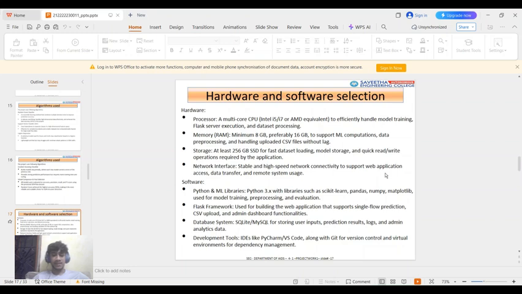Software: Python and ML libraries, and the Flask framework for CSV upload and admin dashboard functionalities. Next, the database system, SQLite or MySQL, for storing user inputs. Development tools like IDEs such as PyCharm and VS Code, along with Git for version control and virtual environments.